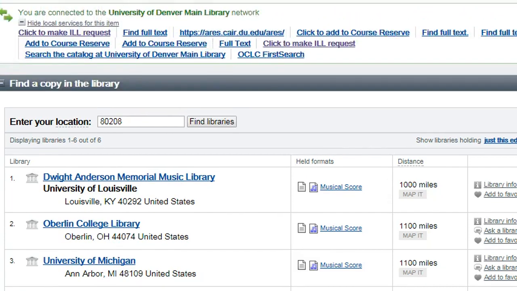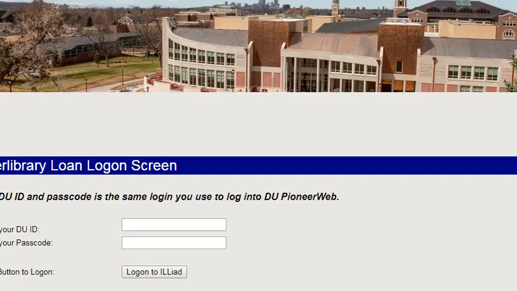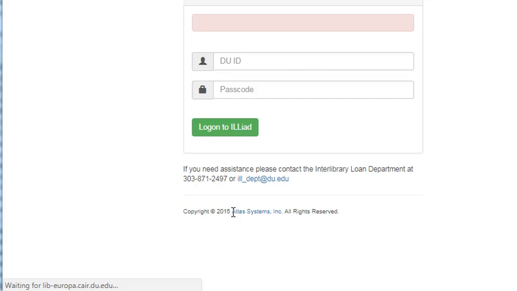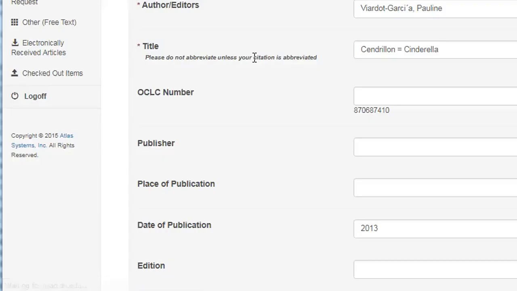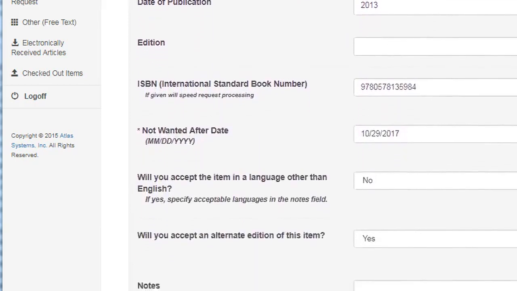Now, if you access worldcat.org from the DU campus, you'll see this link that says Make an ILL Request. Clicking this link takes you to the login for DU's ILL request form. Log in to the ILL request form as shown. You may have to log in twice. Now, examine the form, and you will see that the information from the WorldCat record you selected has been imported into the request form for you. Check to make sure it is correct, then click Submit at the bottom.